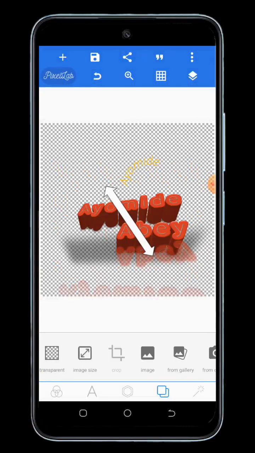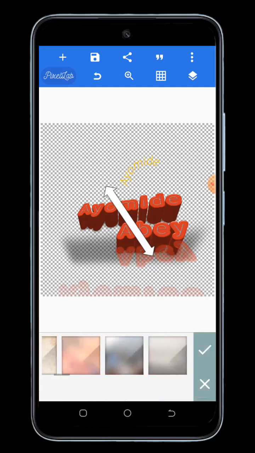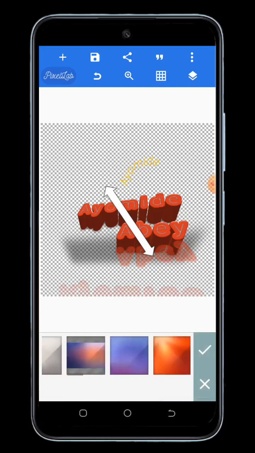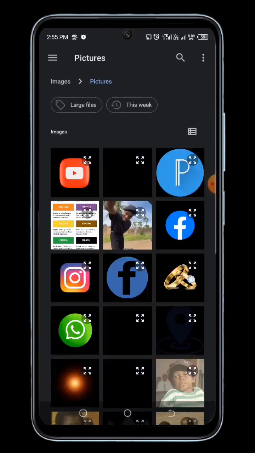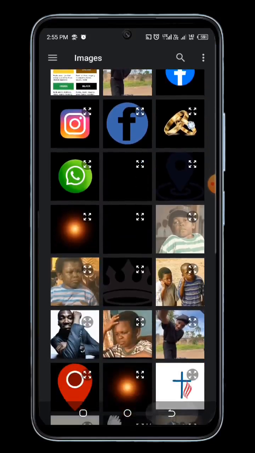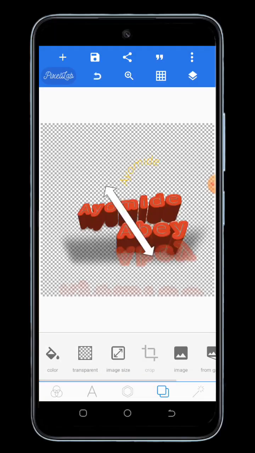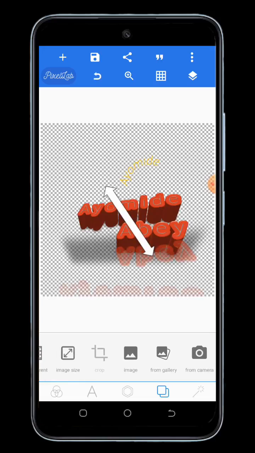So image, this is going to take you to your gallery when you click on image. Okay, sorry. When you click on image, you are going to see different images that are here. Alright, when you click on from gallery, it's going to take you to your gallery. Then you can choose any background that you want. Are you getting it? Alright, so the next one, from camera, you can also snap anything of your choice and use it for your background.